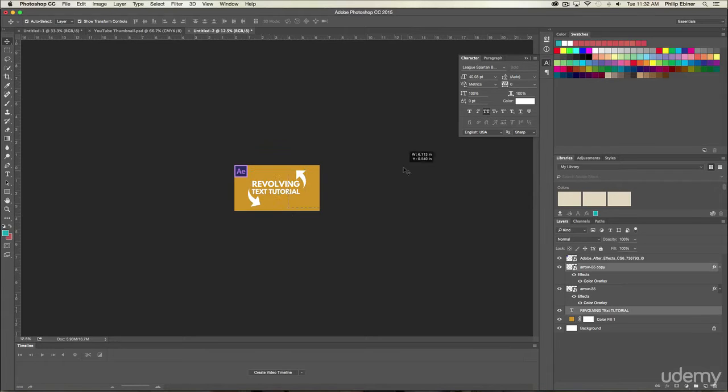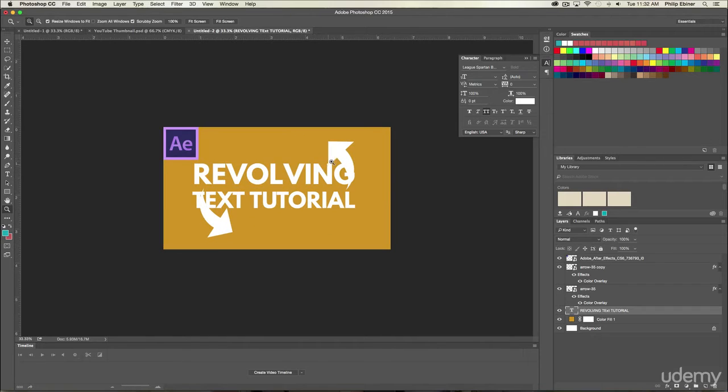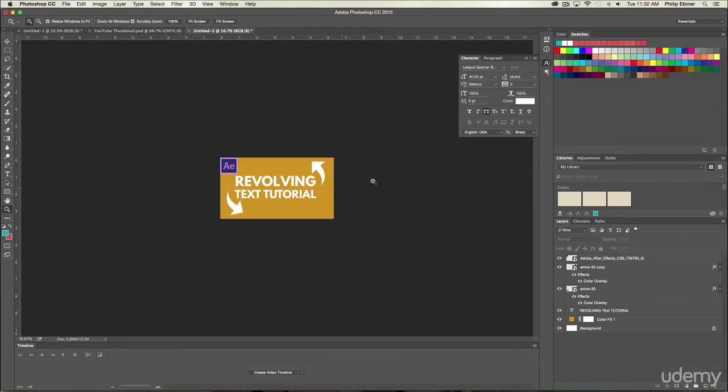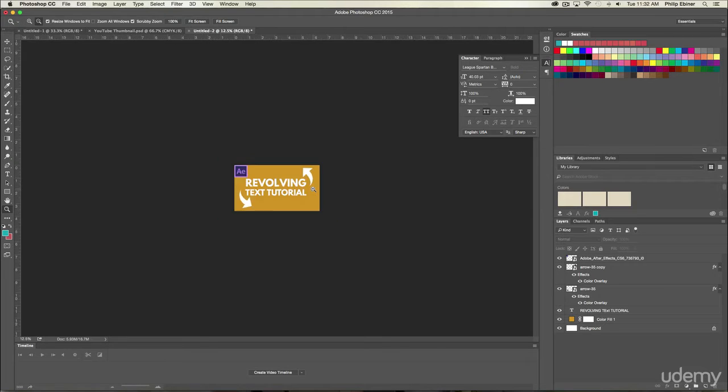I might increase the size of the text just a little bit. And then because I do that, I have to move these arrows a bit. Something like that. Now I'm looking at revolving. I think that's good because rotating can mean something else. Revolving is actually what this tutorial is about. Okay, so I am happy with that. I have my After Effects logo that shows that it's After Effects. I have my text and the arrows that show what it's about, and it looks good at thumbnail view.